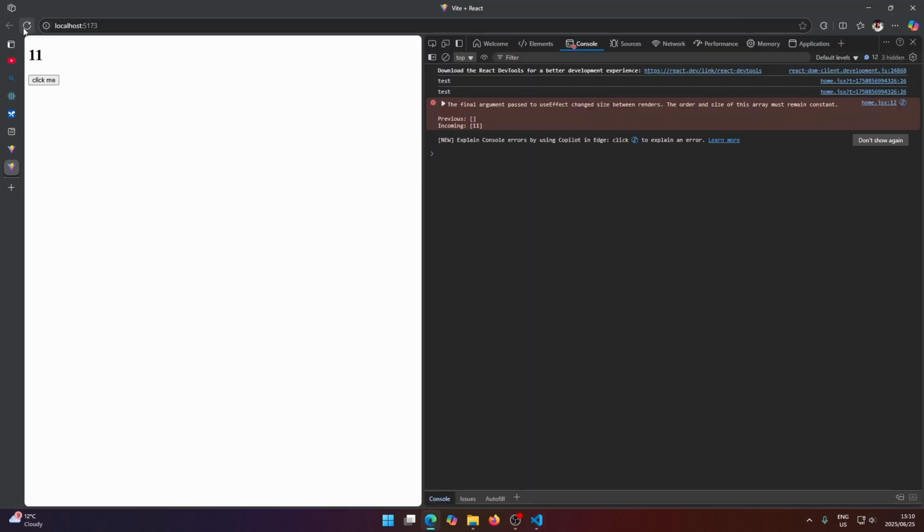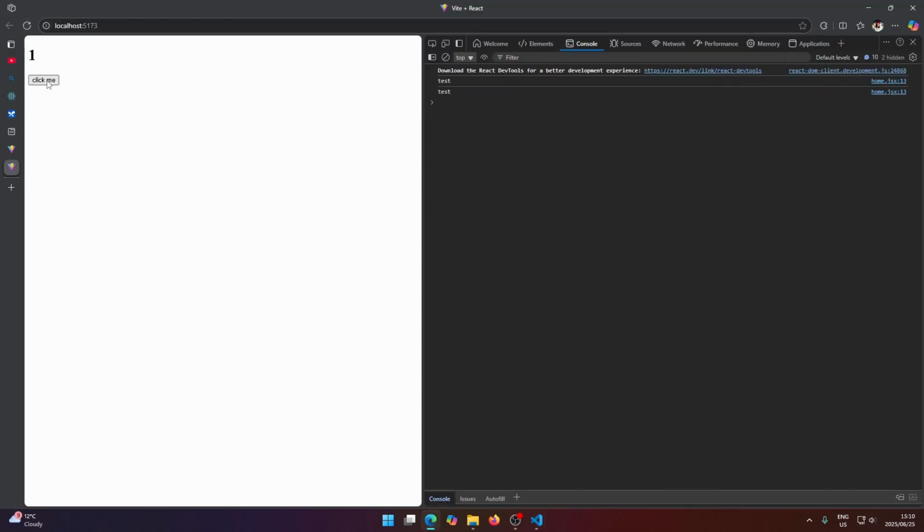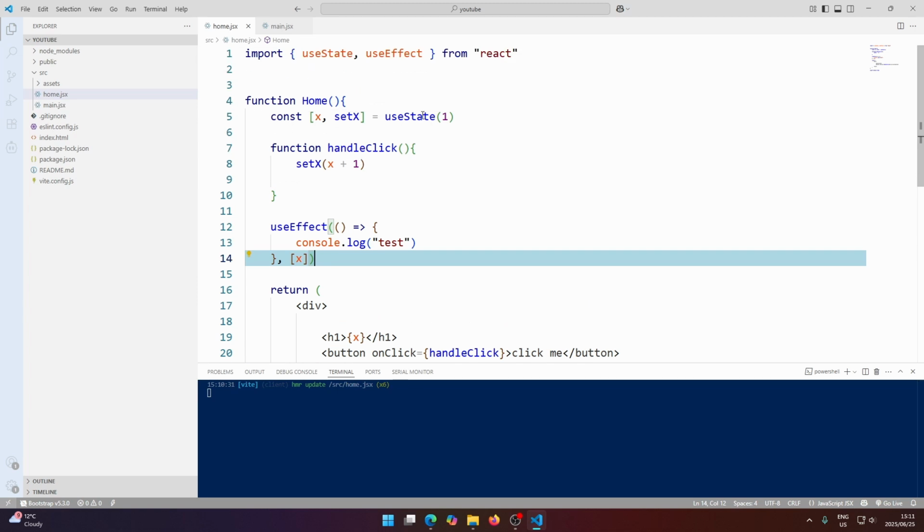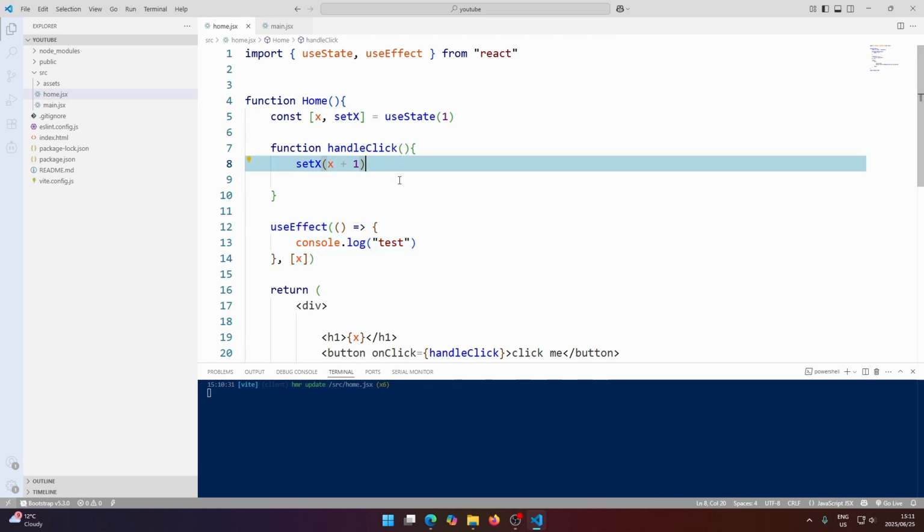So now if I refresh the page here and I click on this button, we can see that now it's doing the same thing again. But it's actually not doing the same thing again. It's not running every time the render updates. It's only running when x updates. So if, for example, we had two use states up here and they were both being used, this use effect will only run when x is updated, not when the other use state is updated.